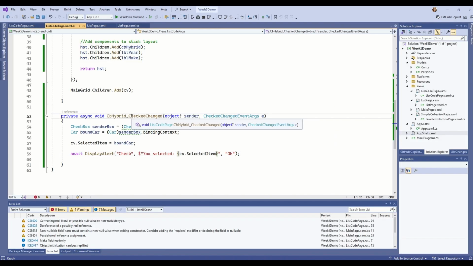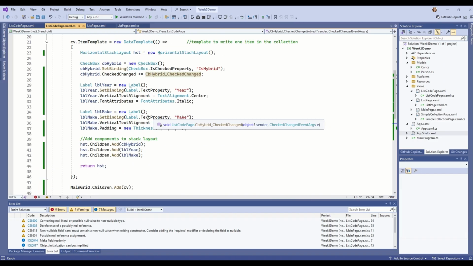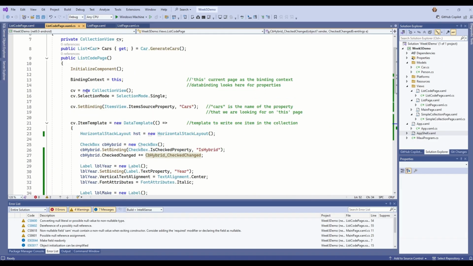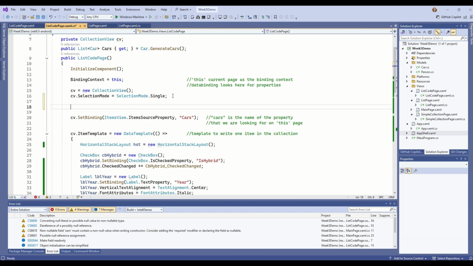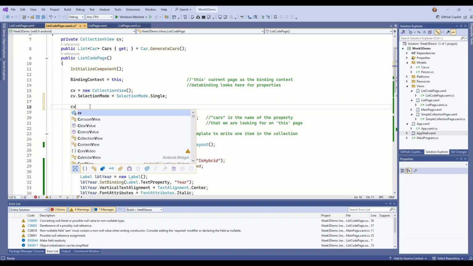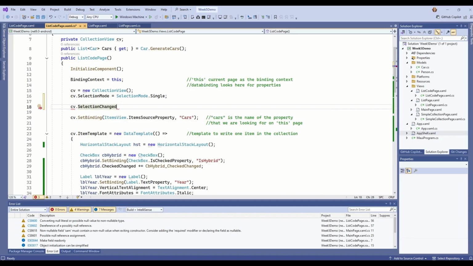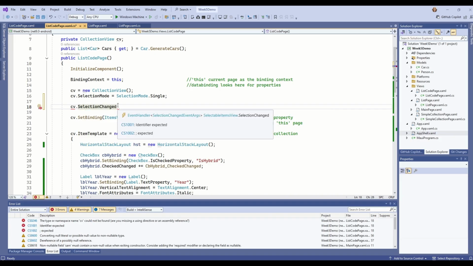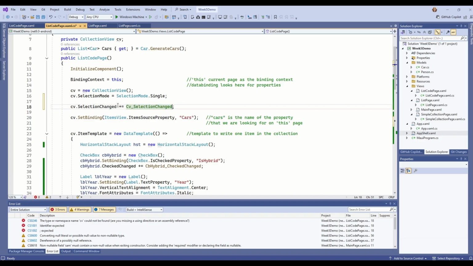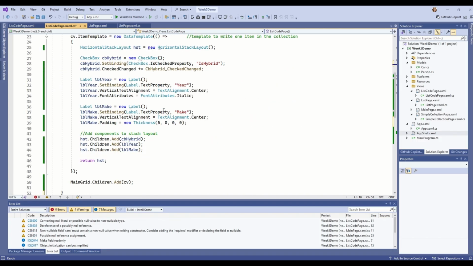So to finish up our demo, let's do the selection changed event on our collection view. So up here where we're setting our collection view properties and the bindings, we can add the event handler to our collection view at this time. We're going to go into our collection view and find the selection changed event. Notice that the name of this event has changed from the list view that we used to use before. So we're going to add a new event handler here, and then we can get the code down below.